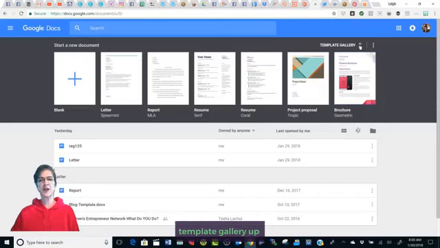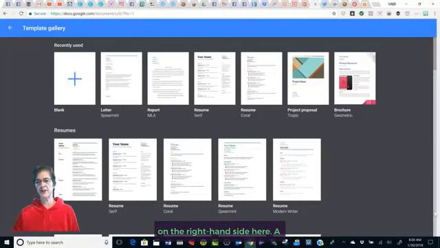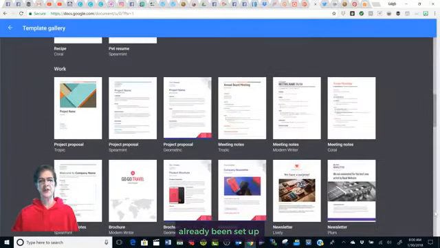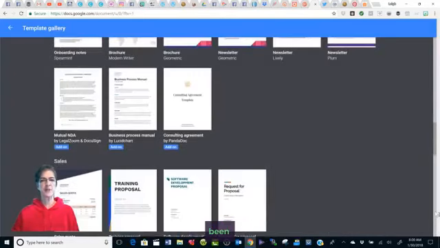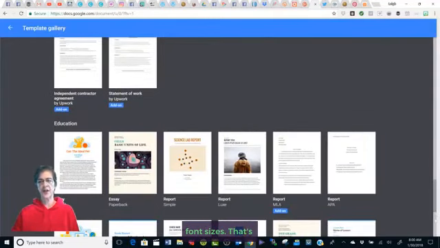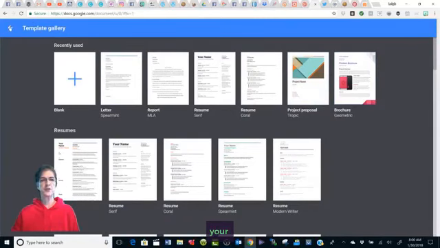There's also a template gallery up here. You can click on this and it will take you through, as I scroll on the right hand side here, a whole variety of different options that have already been set up. And the nice thing about these is the fields have already been placed for you, and it already has font sizes, and that's what a template's all about. The work's been done for you, and all you do is go in and click each little section and alter it to fit your needs.